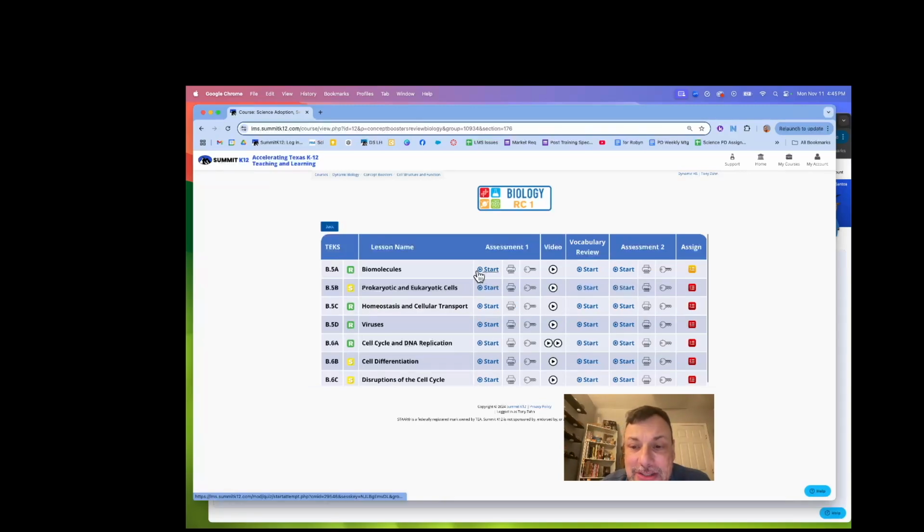Please keep in mind that this assessment 1 and this assessment 2 are completely unique and different questions from what was included in your main course. Students will be given the opportunity to continue to repeat this vocabulary review until they get to 80, and then we'll open assessment 2.